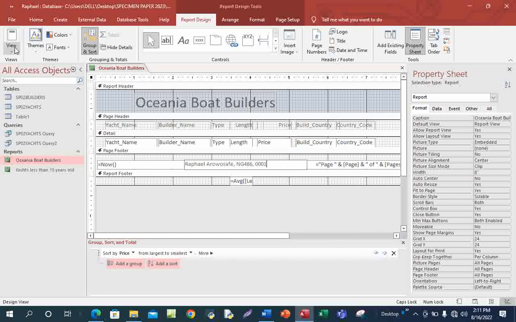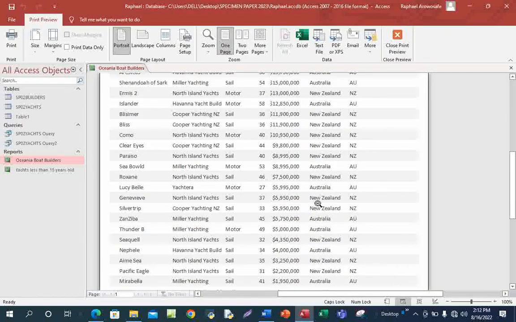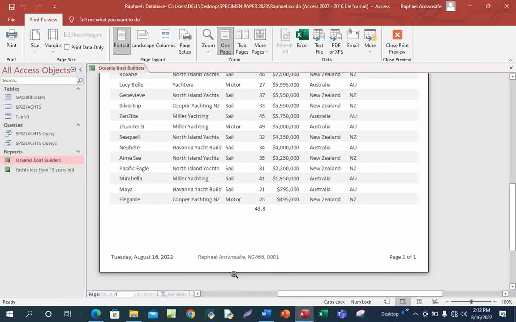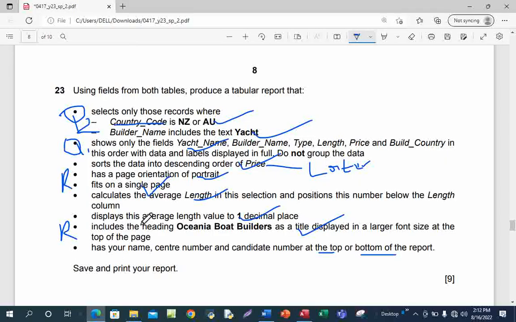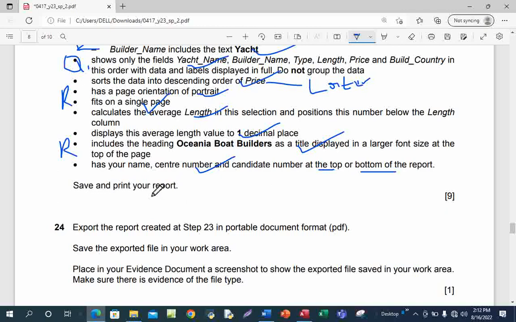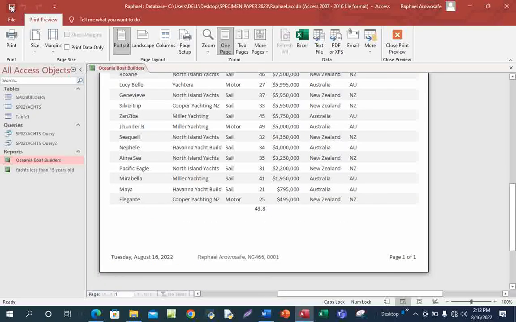It's fine. So now let's preview it. This is the print preview. Good. You can see it's showing at the bottom of the report. So I'm done with this one. Save and print your report. I will just click on save. Then I will click on print to send it to printer. So that is what we are going to submit.